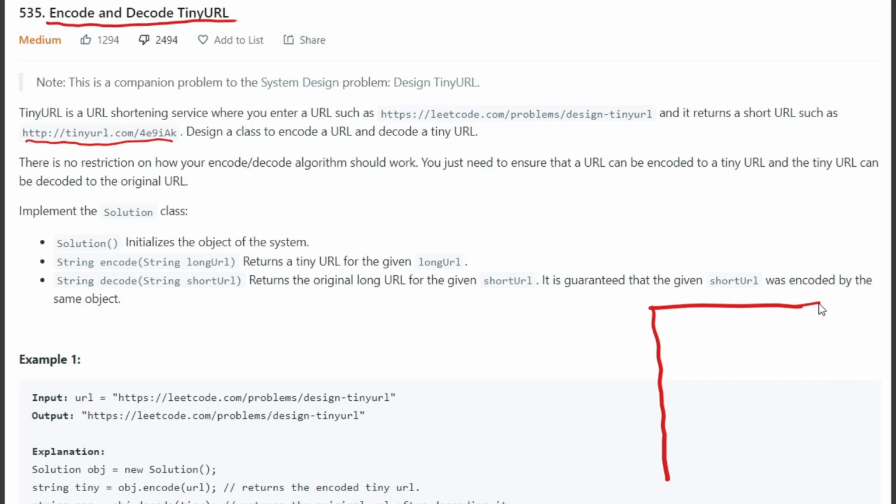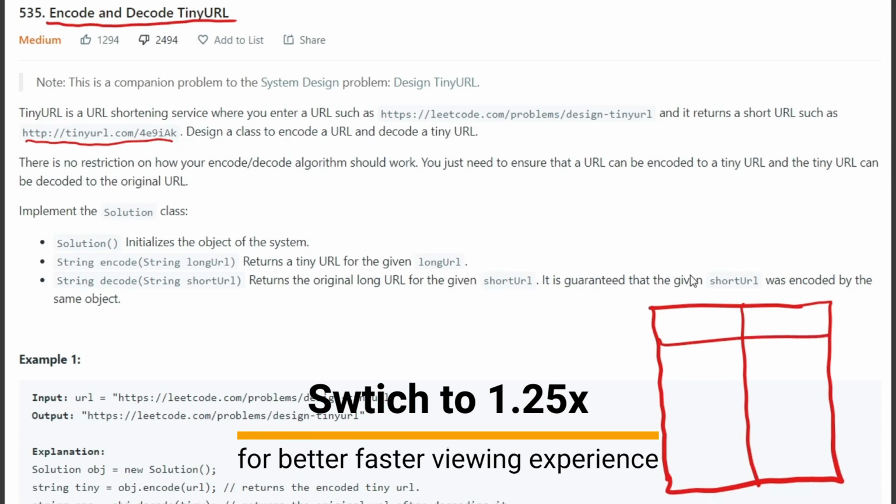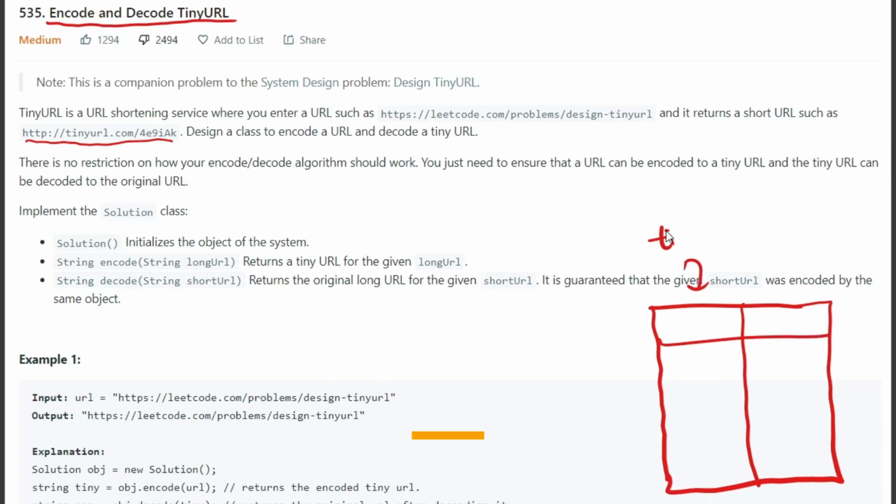We store our tiny URL as a key and the long URL as a value. So as a key we use our tiny URL, and here we are storing our long URL. If you do not understand what a hash table or hash map is, or how we write a hashing function, I would recommend you first watch the Design HashSet problem video and then come to this.